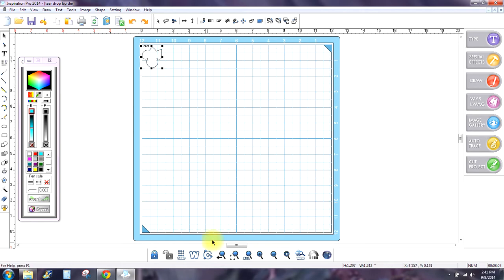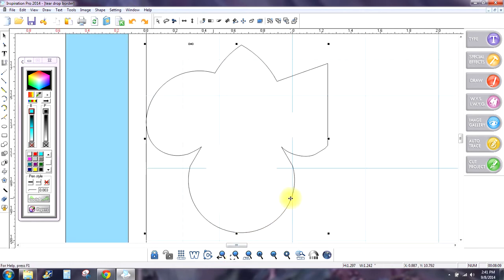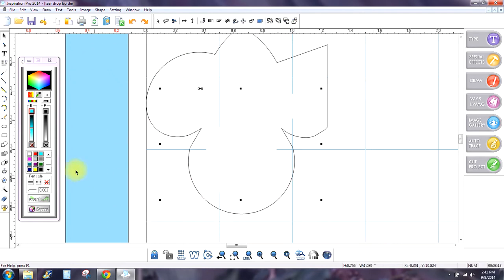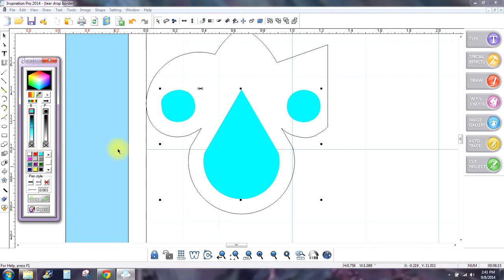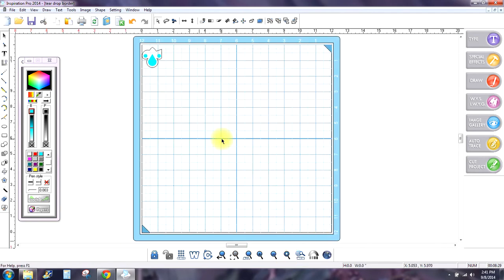What is going on? Let's bring that up close and look at it. Change the color on these. So they're there. I don't know why it's doing this. Because this is grouped. I have to ungroup this. Okay, that was the problem, and it's good that you saw that.